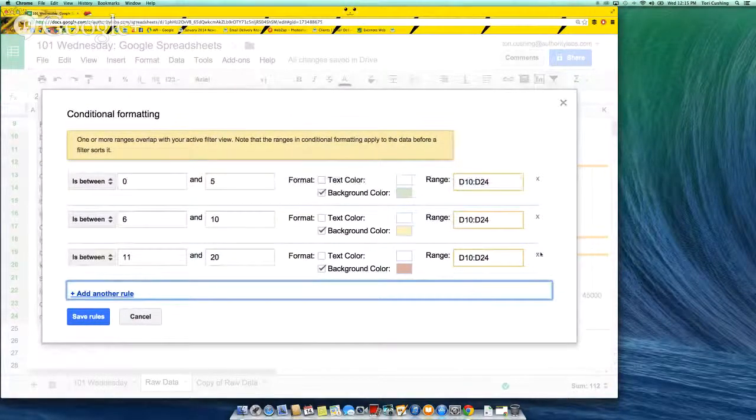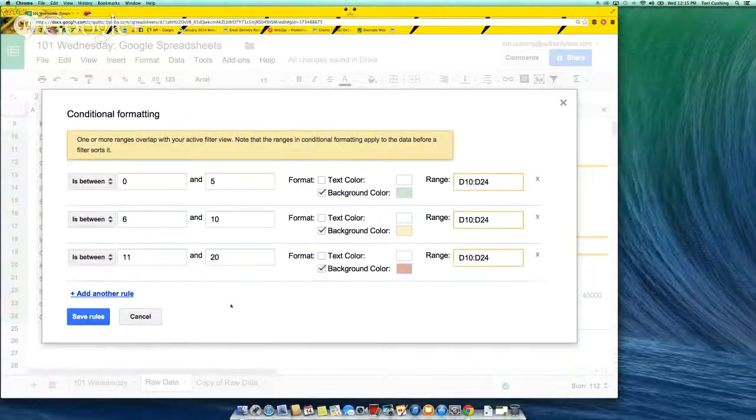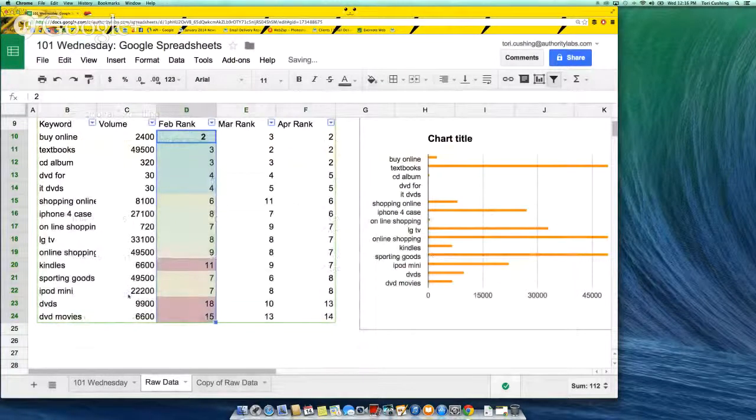If you want to delete a row, it's right over here on the right-hand side. There's a little X here. So here I have all the conditional formatting. Pretty simple. You just set your conditions over here, and then the formatting over here, and then the range is what you want to edit. So I'm going to hit Save Rules. And here you can see that I have the different pretty colors for the different rankings.